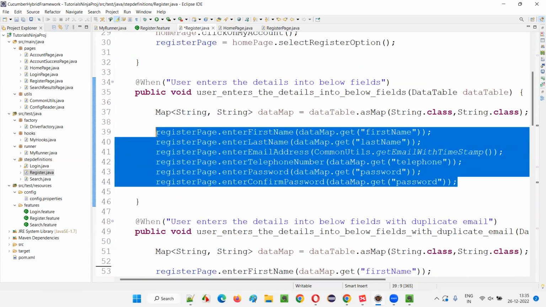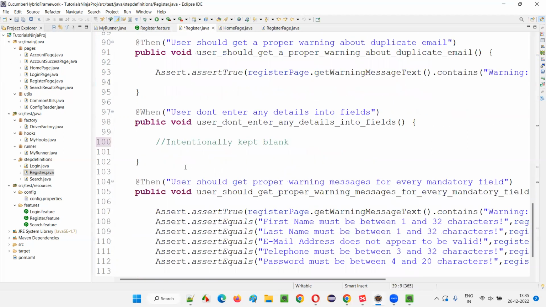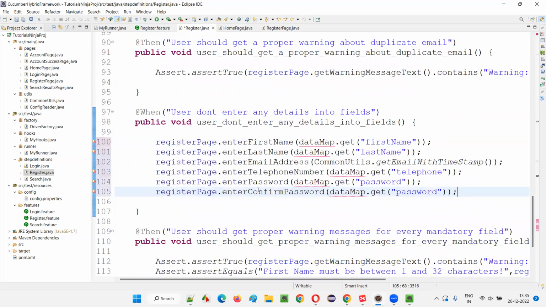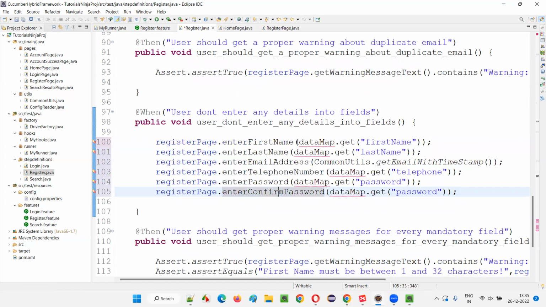Or you can do one thing. You can copy all instead of keeping it blank. Either you can keep it blank or you can write the statements here. No need to write anything. Or you can do one thing. You can just keep it blank like this. Pass the blank values.